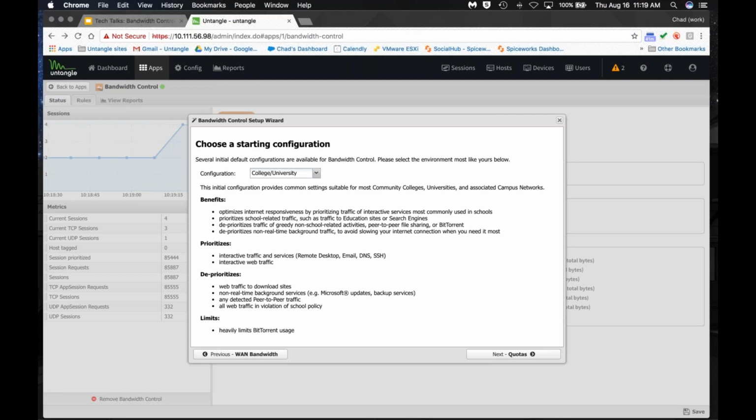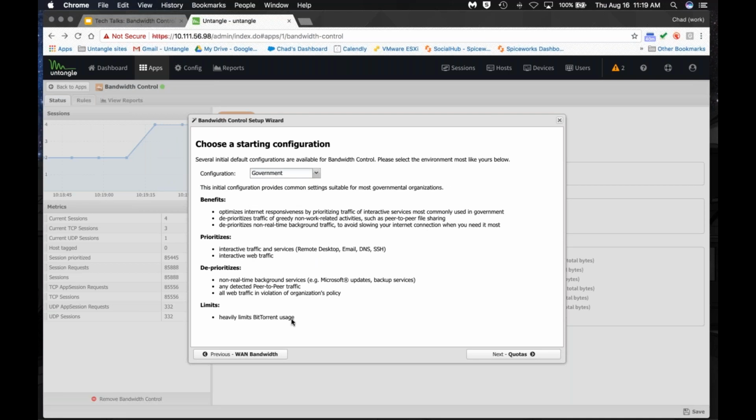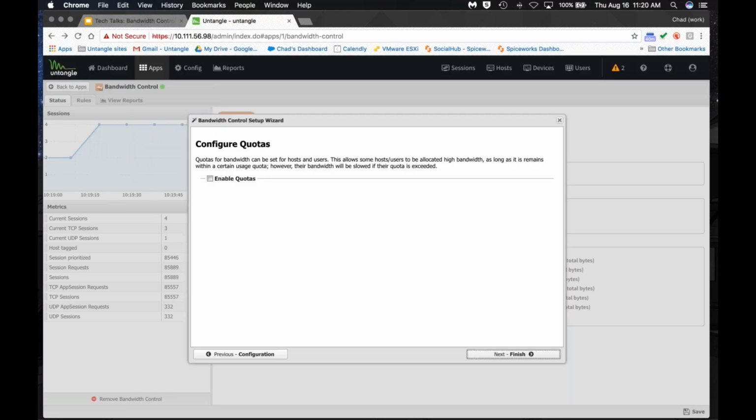Whichever one of these applies the best, it's not like we're going to call you and say, hey, you're not a nonprofit, you can't use that. Just whichever one works best as a baseline, go with that. I'm going to choose government. So it's pretty similar. It's probably going to limit BitTorrent usage more, and it's going to optimize interactive sites, web apps, things like that, and deprioritize peer-to-peer and violations. So I'm going to say yes, and we're going to go to quotas.